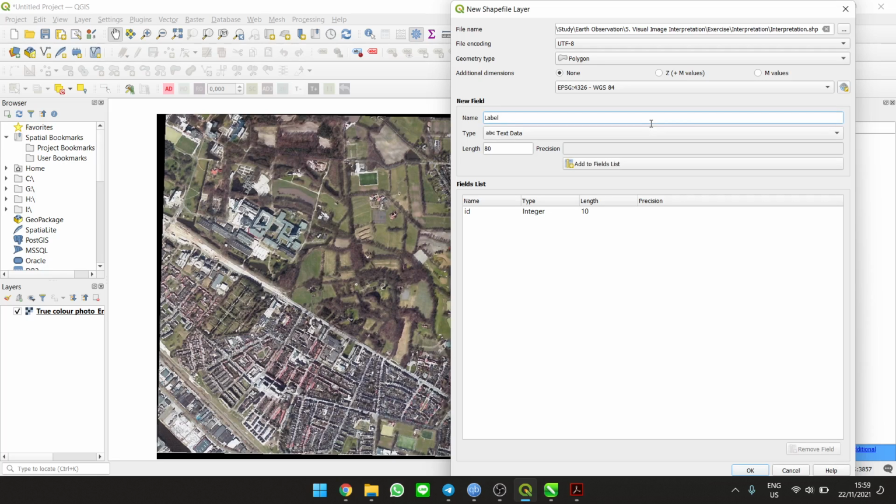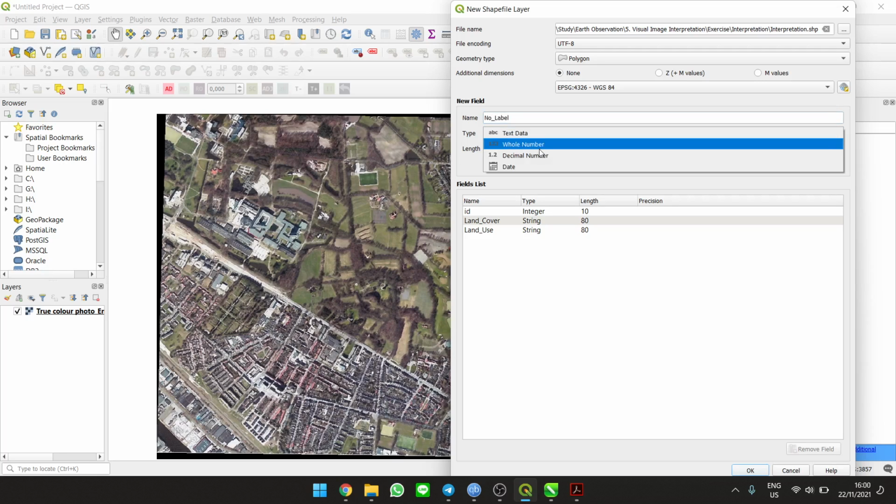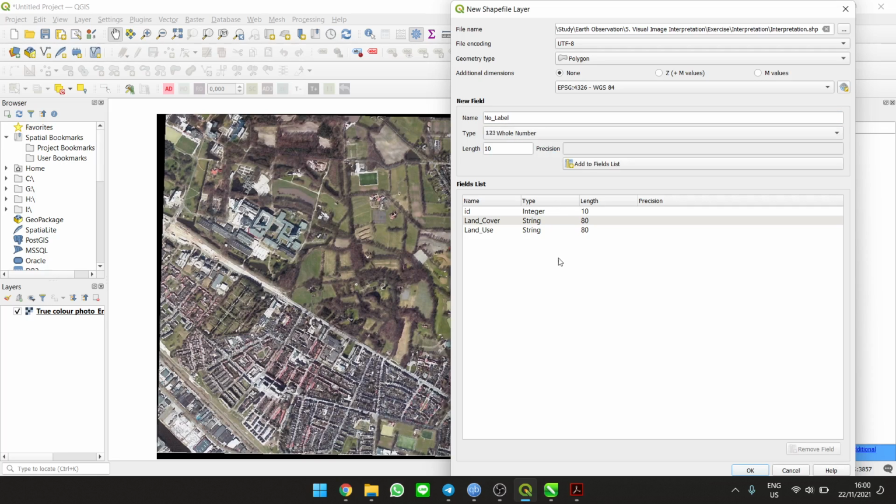Maybe the first field is label, like land cover or something. What is it actually? Maybe land use. Maybe we're going to put a number label, so we're just going to use a whole number, I think. Then we're going to add text, string, maybe like the tone, color.